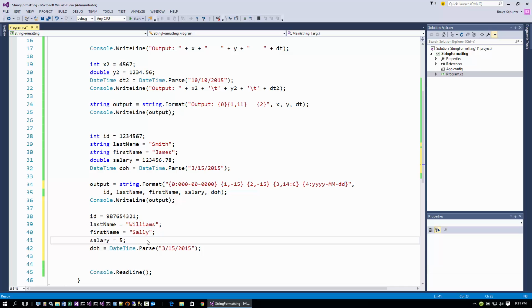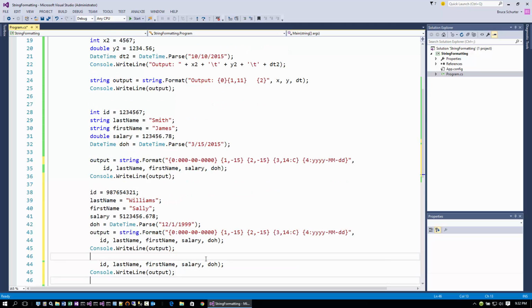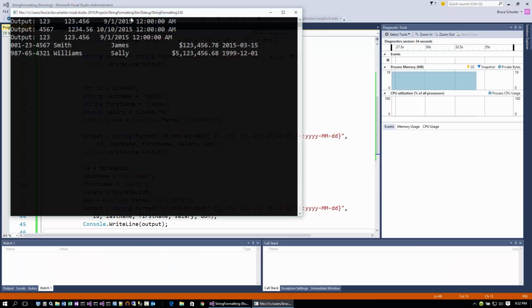And she'll make $5 million and change. And you know what? I'm going to put 3 digits on the end so you can see what happens when it formats as currency. And then we'll use a different date. We'll calculate the output again, and we'll run this one more time.